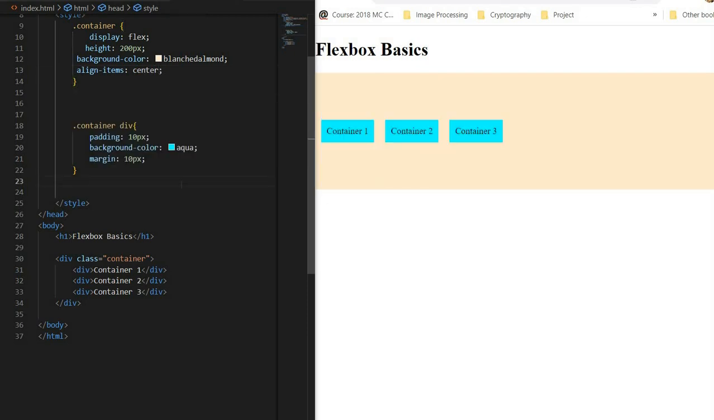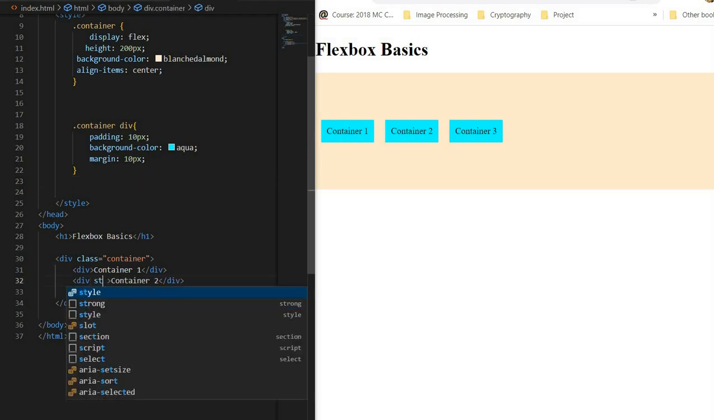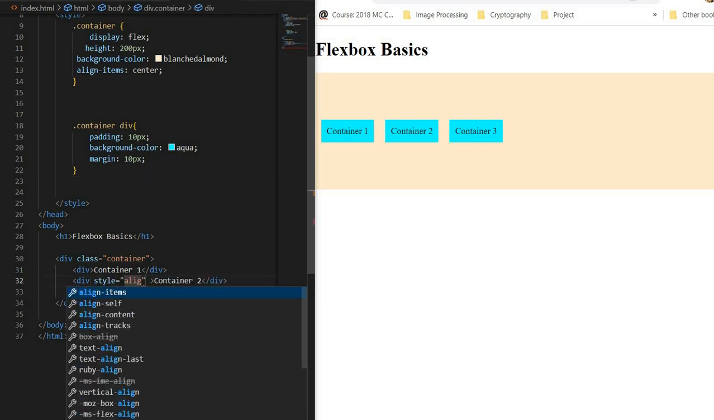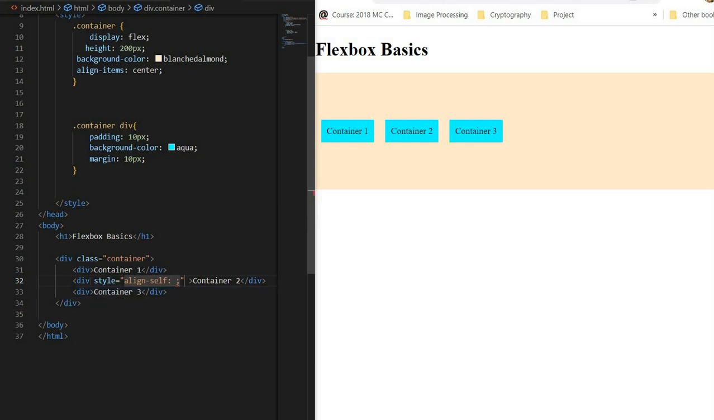So our items are now at the center of the cross axis. And if we come over here on container 2 and we say align self start, we simply want to take that container to the top, and you will see that it overrides what has already been set by the container, and pushes that element to the top through the usage of align self.